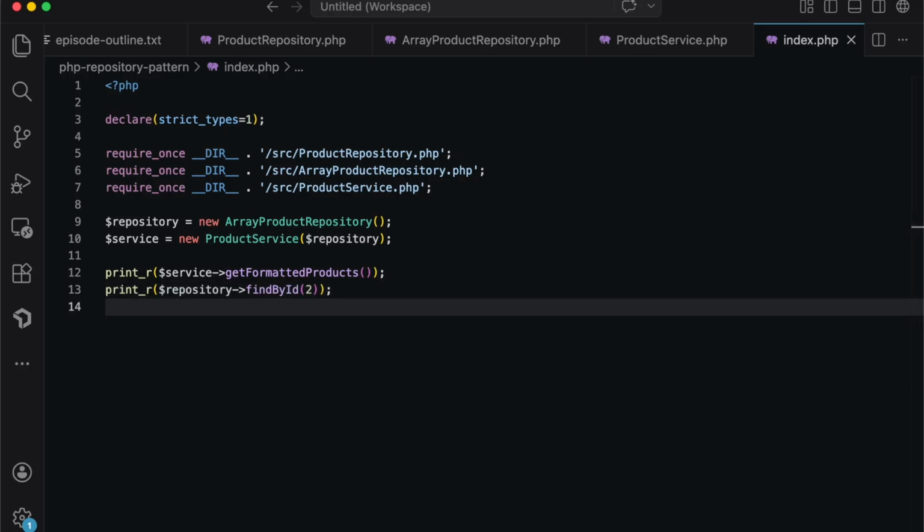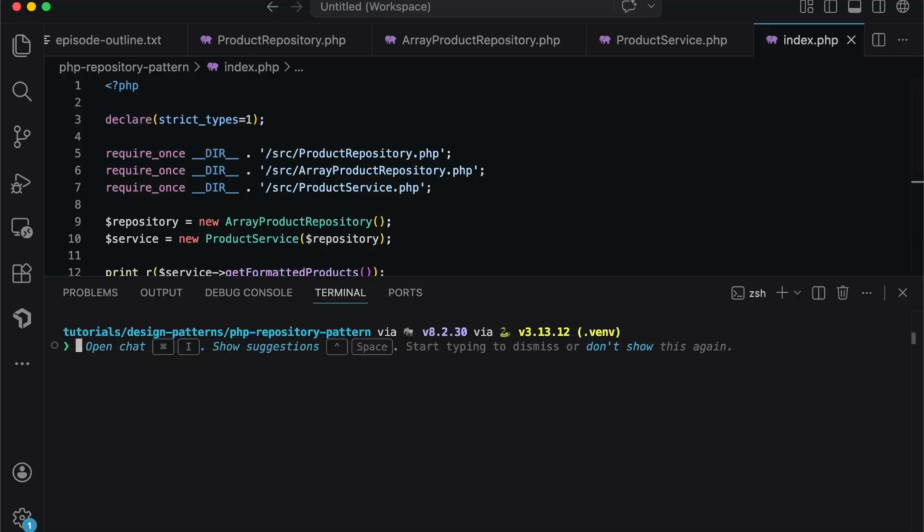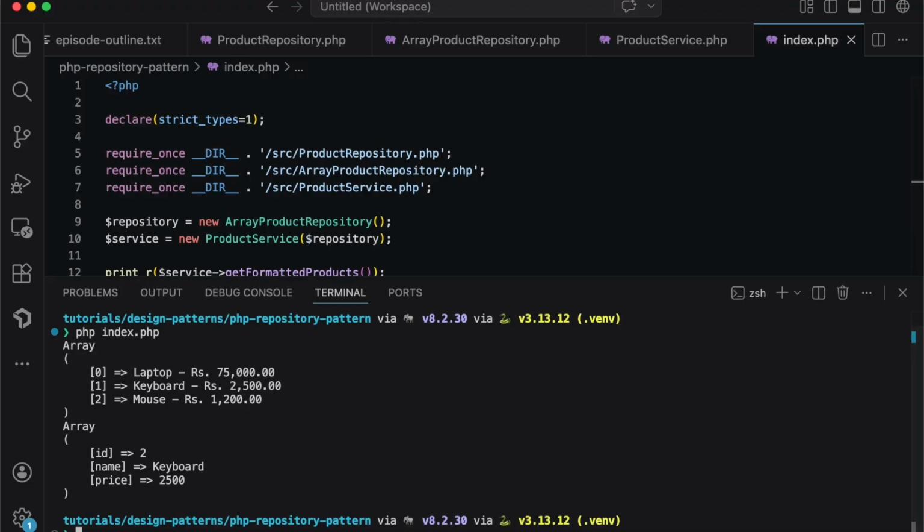Let us run the code from the terminal and check the output. You can see that the service is not reading raw data directly. Instead, it is working through the repository contract, which keeps the code cleaner and easier to change in the future.